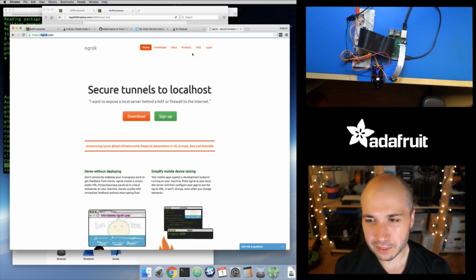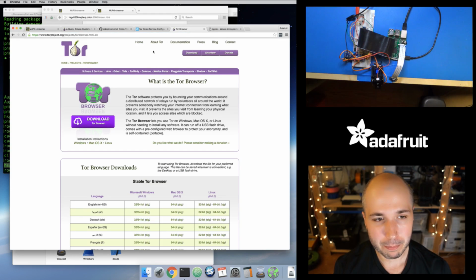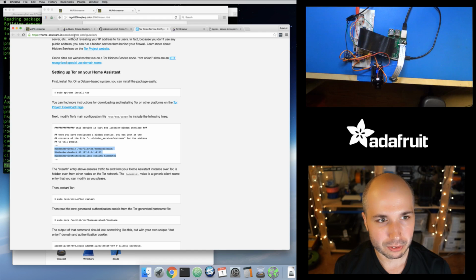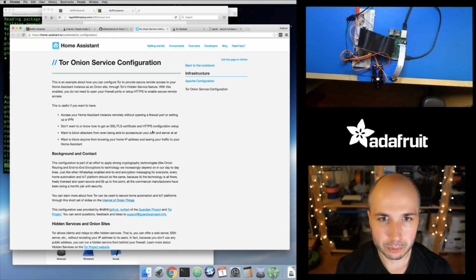But real simple and easy. If you don't need to go through all the Tor stuff, check it out. But I'm really impressed with this Tor hidden service thing. This is a really cool thing to check out, I think, if you're trying to expose stuff over the internet from your Pi.